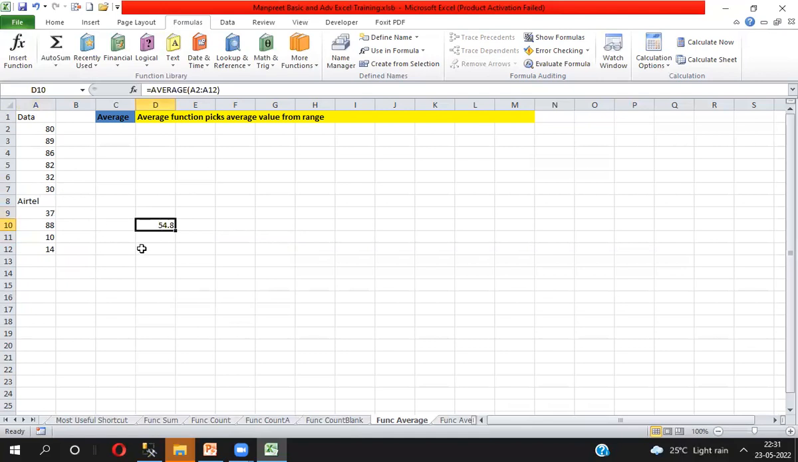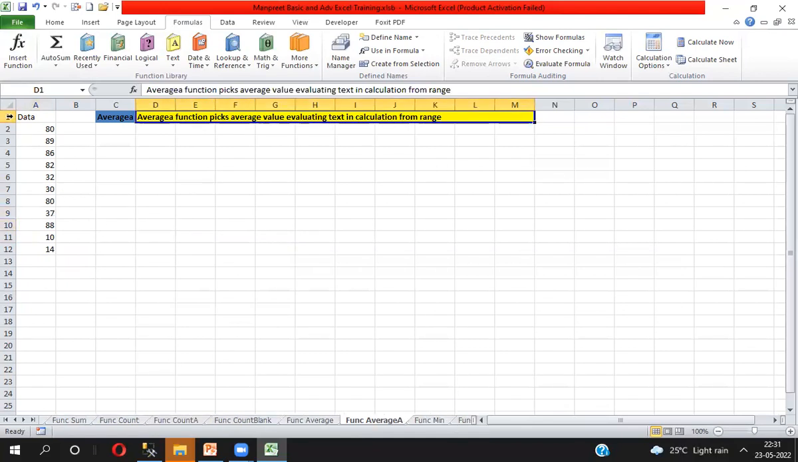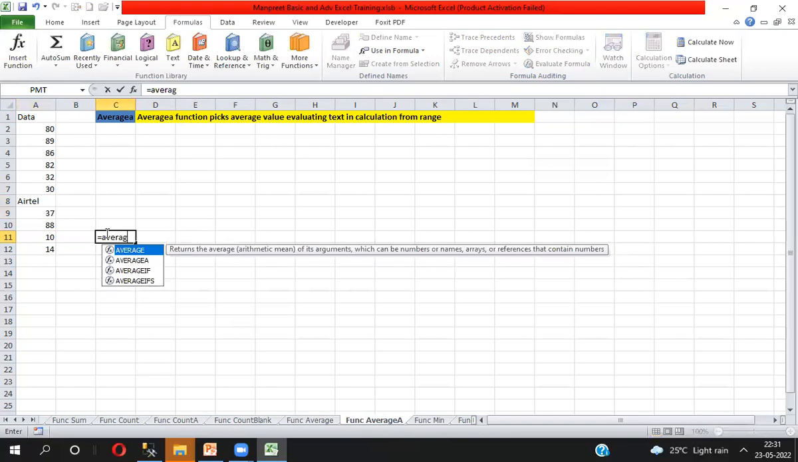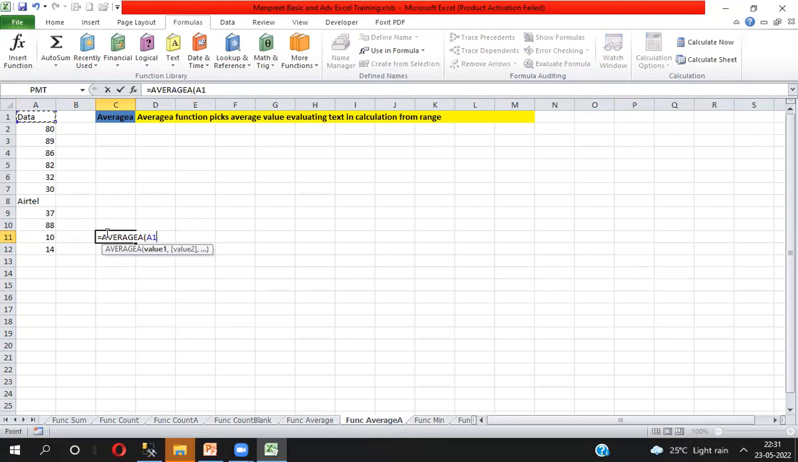Okay, so here I'm going to the next step. I'm taking, wait, where I have taken the RAM after 30, I'm taking here Airtel, sorry. Now you need to take AVERAGEA. The AVERAGEA function is just like the COUNTA function. Apply here equal to AVERAGEA, take reference of data, enter.